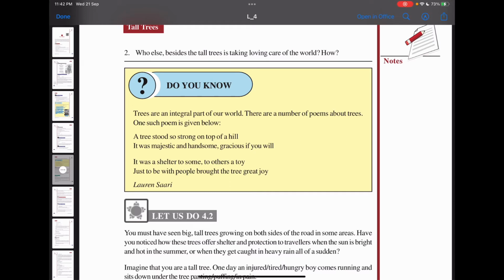A tree stood so strong on top of a hill. It was majestic and handsome, gracious if you will. It was a shelter to some, to others a toy. Just to be with people brought the tree great joy. This poem is written by Lawrence Sari.